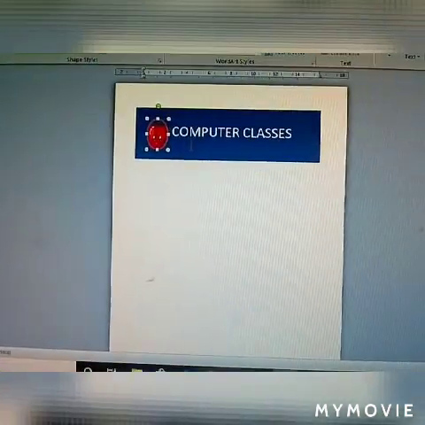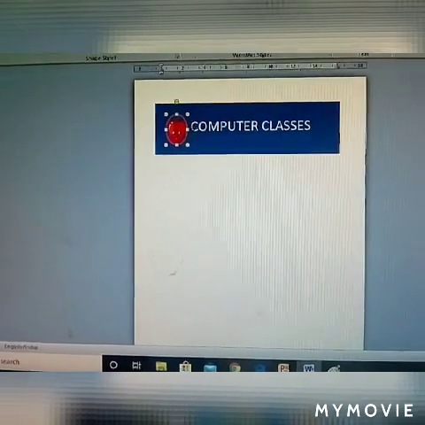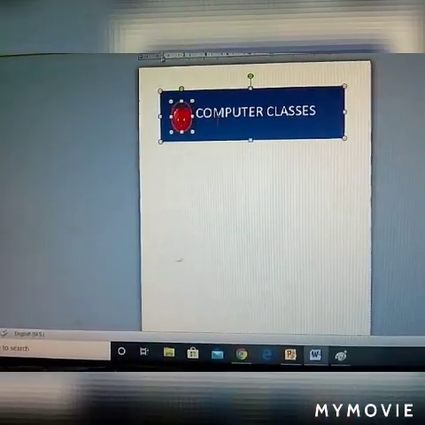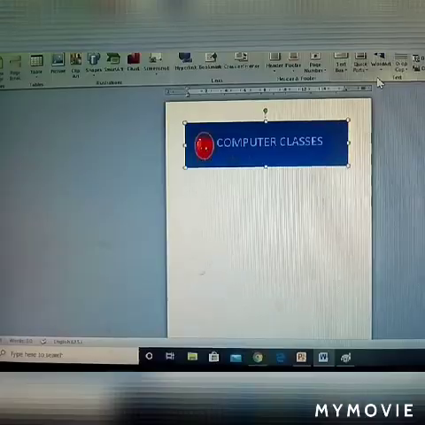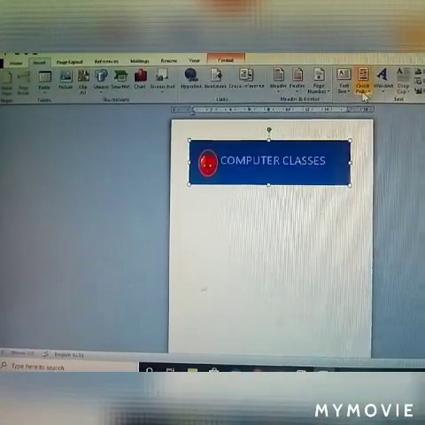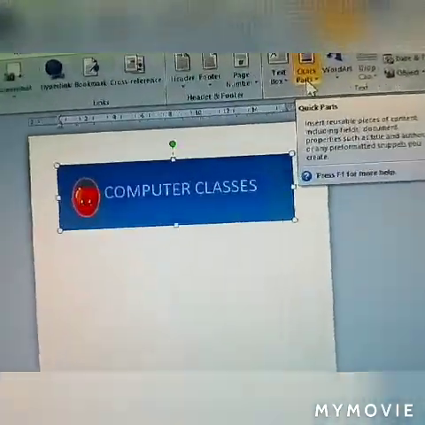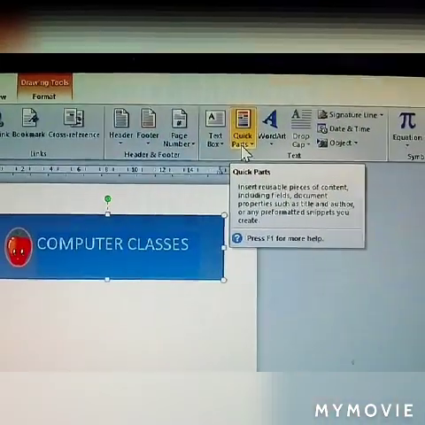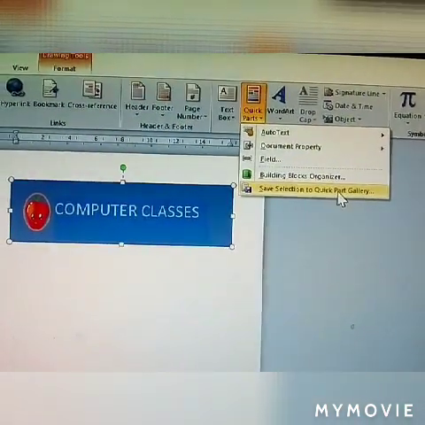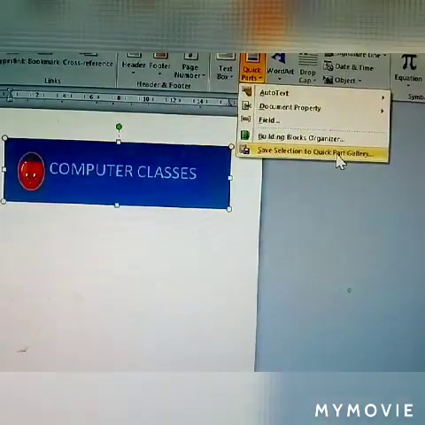Select all objects using shift. After click the quick access part. Here last, save selection to quick parts, click at that.